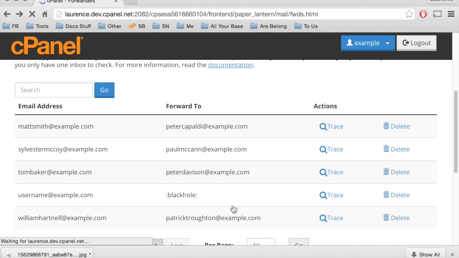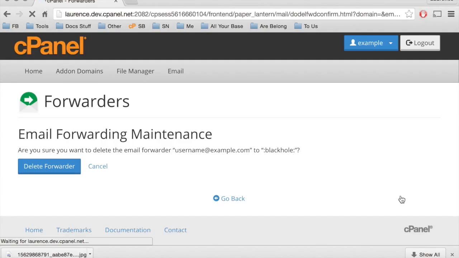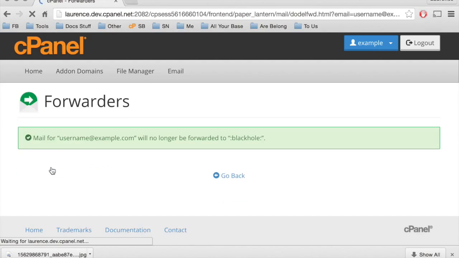If we want to go ahead and delete an email account forwarder, click Delete in the Actions column next to the email account forwarder that you wish to delete. A confirmation message will appear. Are you sure? Then click Delete Forwarder. And it's gone. To return to the forwarders page, click Go Back.